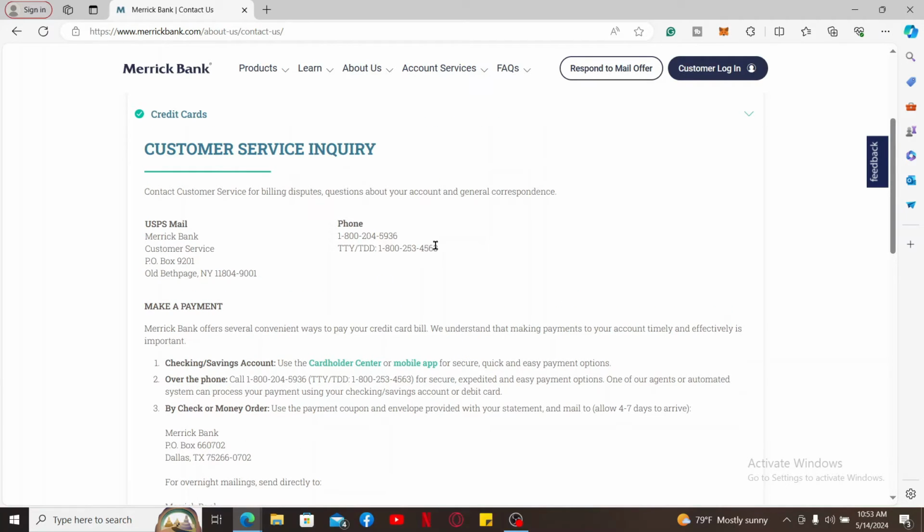Go ahead and make a phone call to the number displayed on the right hand side and speak to the customer service representative and tell them that you'd like to cancel your credit card. Be sure to provide any information about your account. You must be prepared to answer some security questions and confirm your request to cancel your credit card.